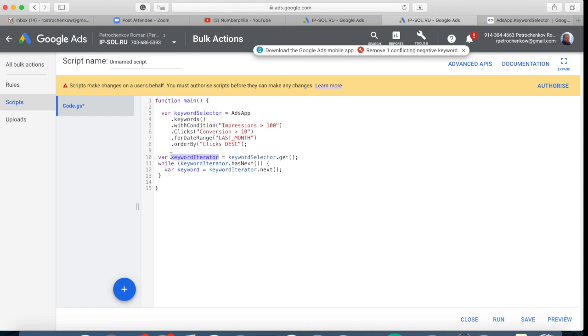So to access the keywords, we need to do while keywords iterator has next, and each time I push .next, I'm going to have another keyword. So I can't access the whole keyword array and apply to all the keywords that satisfy these filters, just saying, okay, if it's more than 10 conversions and the cost per conversion is more than 10, then just increase the bid. I need to go keyword by keyword to change that. This is how Google Ads scripts works.